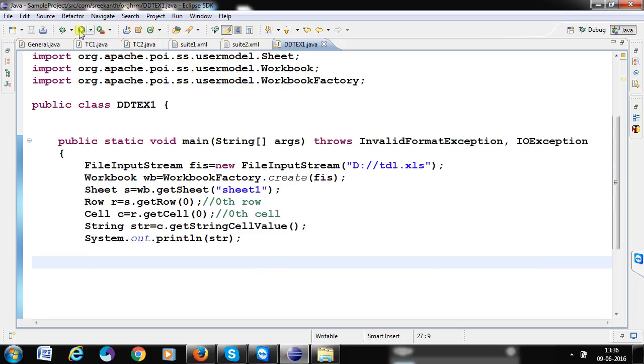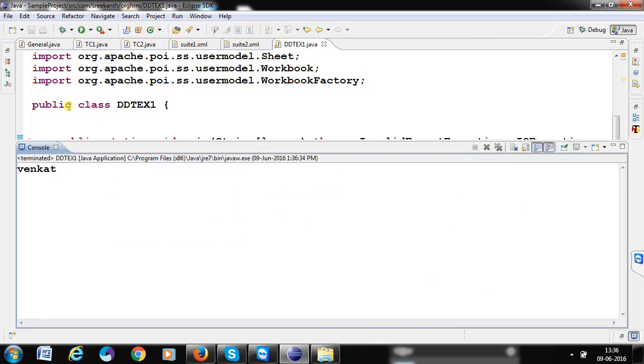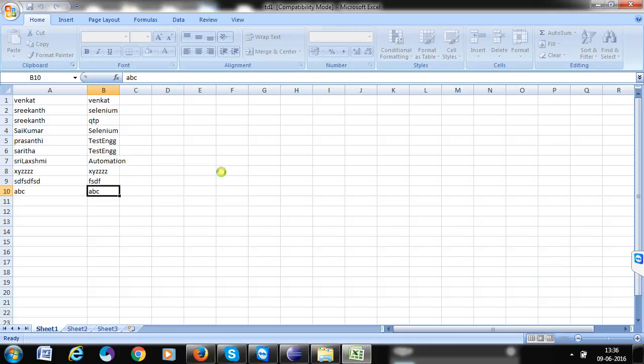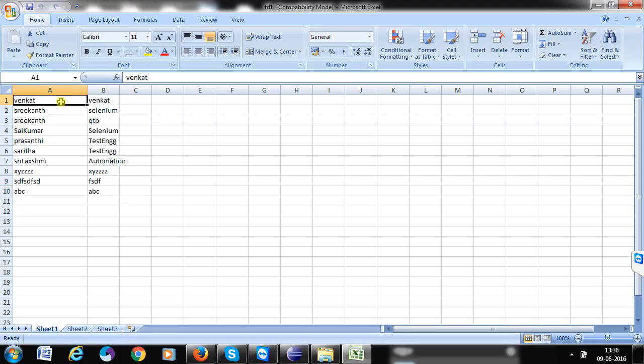Now see, click on the run button. Now it's giving Venkat, meaning in my D drive there is a TD1 folder. In this TD1 I have the data. So this Venkat is what we get from the 0th row, 0th column. Understood? So this is the value we are getting.